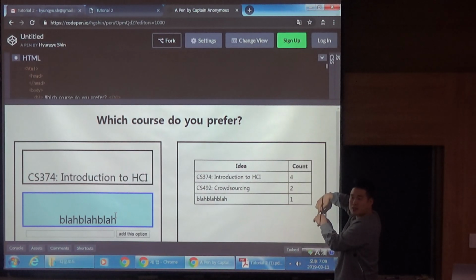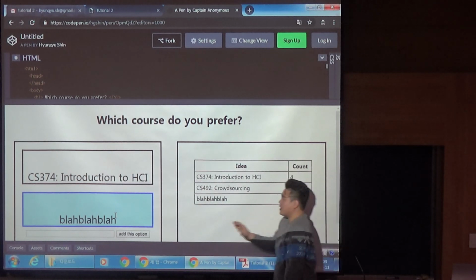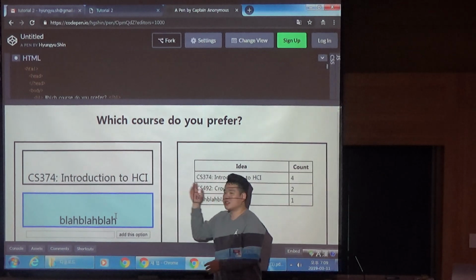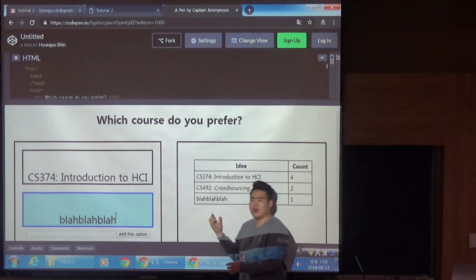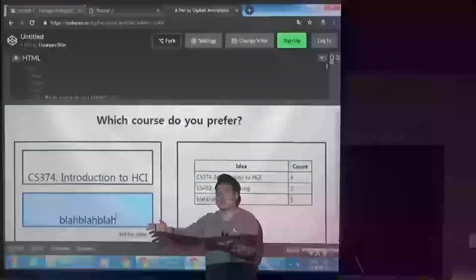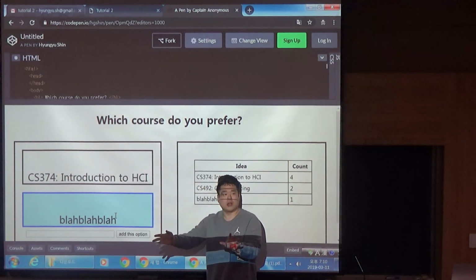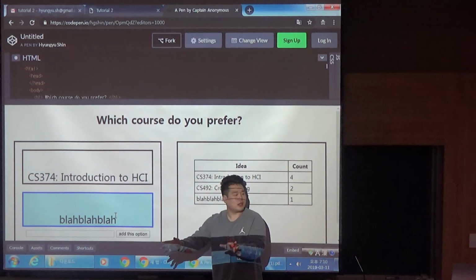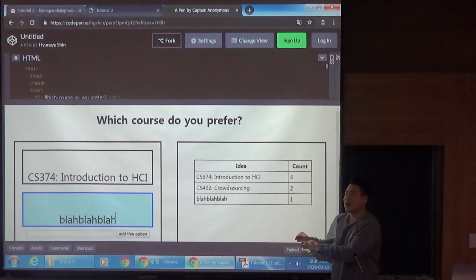Okay, it's quite complex, but it is all about actions, right? If I click this, then the machine should understand, run some kind of algorithm, and display differently, right? So it is all about actions. And to embed this kind of action, we use JavaScript. Okay.